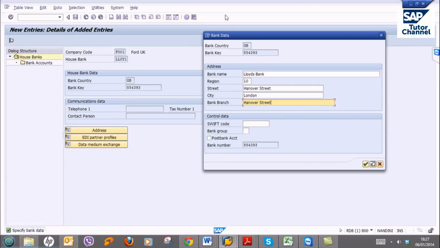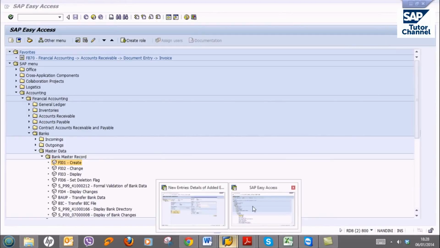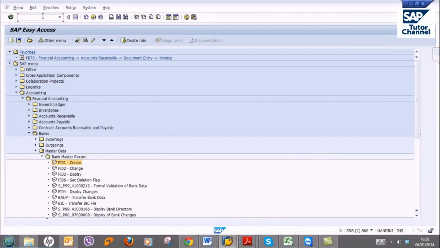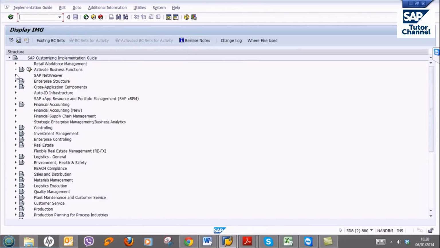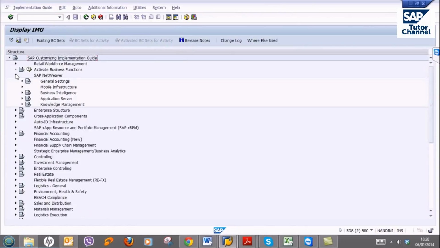Now you notice the bank key and the bank number are the same. I was working in a company, and in that company the bank key and the bank number were different. Yeah, if this is the business scenario that the bank key and the bank number should be different, then you can do this setting. But this setting is done in SAP NetWeaver. So I will show you while we create the bank master data. I'm going to show you at the same time, in case your bank key and the bank number should be different, how can you do that?